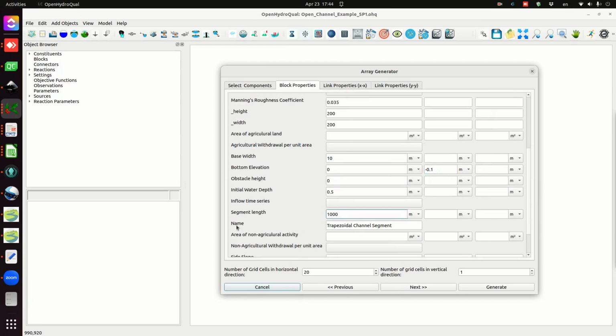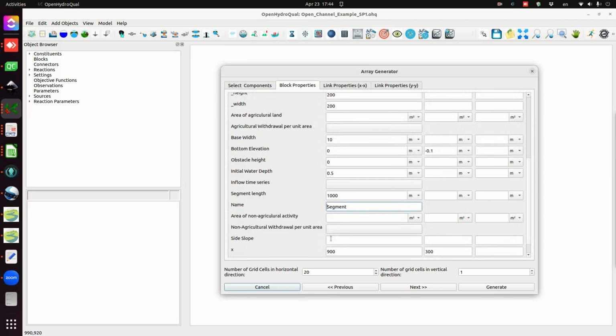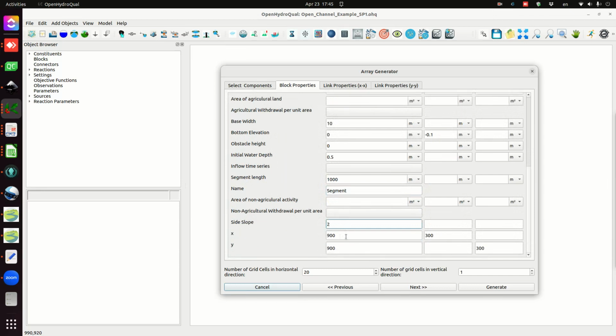This is the name that will be applied to these segments. Of course, a number will be added. So basically, when the blocks are created, the first one is going to be called trapezoidal channel segment 1, 2, 3, 4, and so forth. But I'm going to make it simple. I'm just going to call it segment. And then area of non-agriculture activities and so on I can actually ignore. The side slope is going to be 2. And then I'm going to also do one.